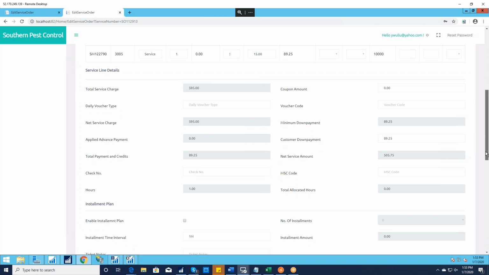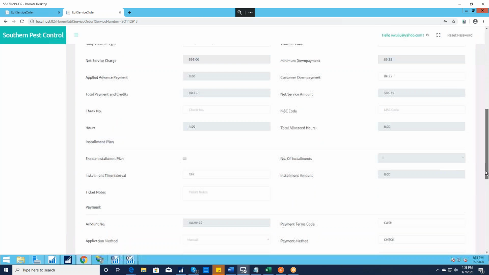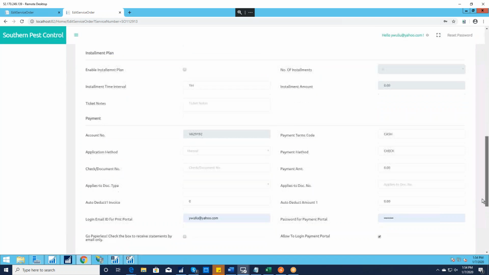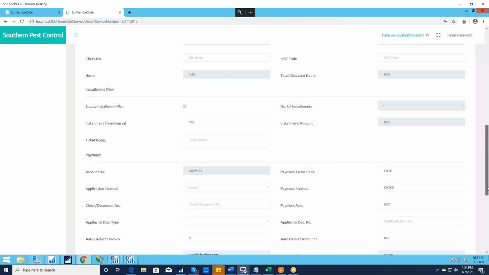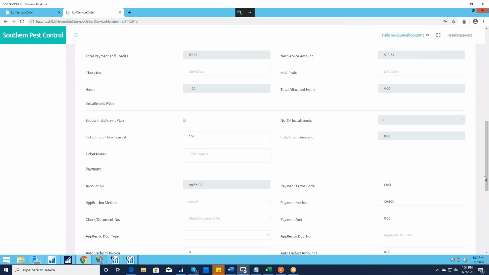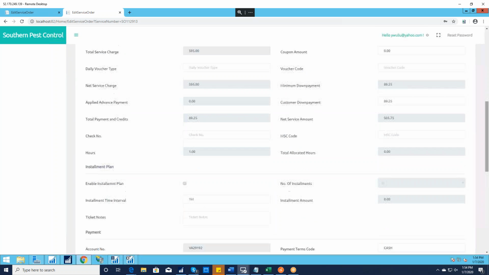And then that ties into, I believe it's down. What do you think? Where is it? Yeah, this net service amount. Okay, and then we can calculate the installments based on that.